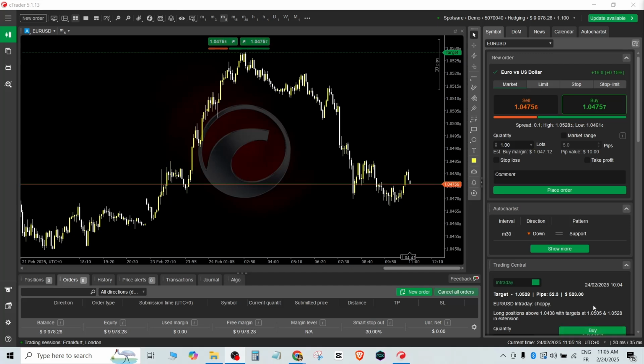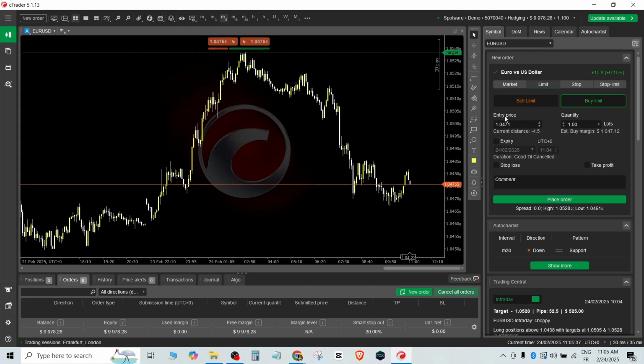First of all, open cTrader, and let's say for example you made your analysis. Let's say you want to add a limit order here, in this place on the 465 level, for example. All you have to do is go to limit here, click on it, and we have here the entry price, as you can see.